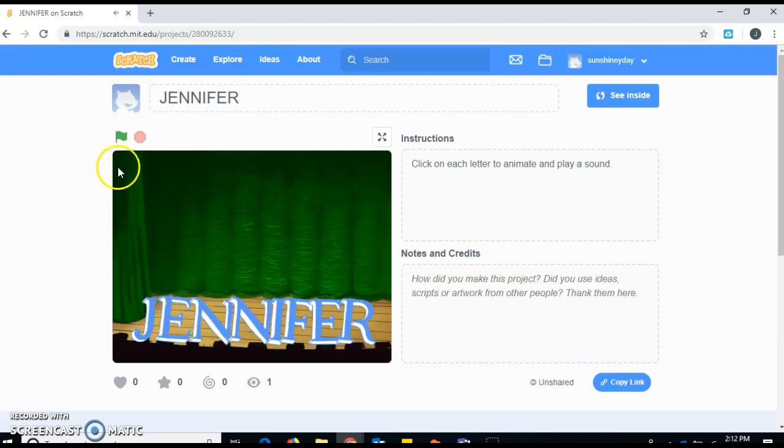Notice I have yet to click the green flag, but we wrote that code to return the sprites to their original location when I click the green flag. So watch now when I click, all the sprites turn to their original location.